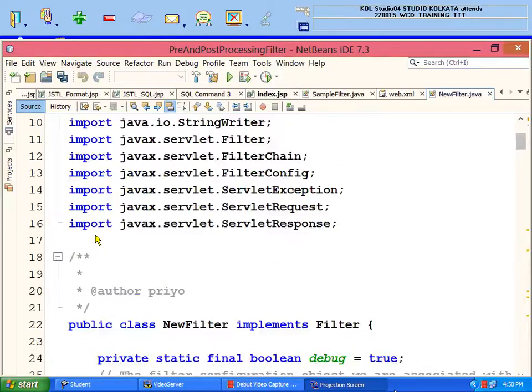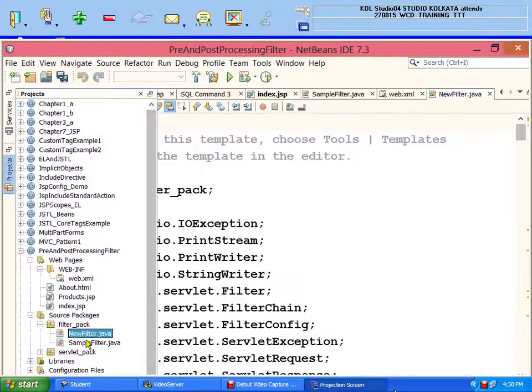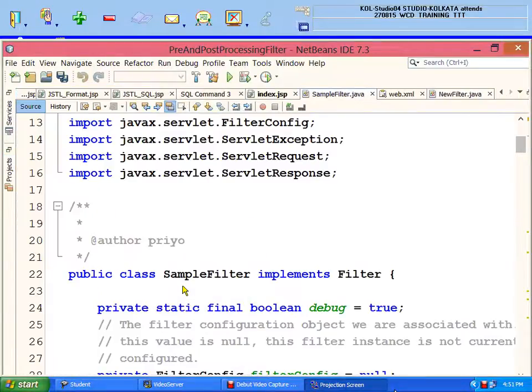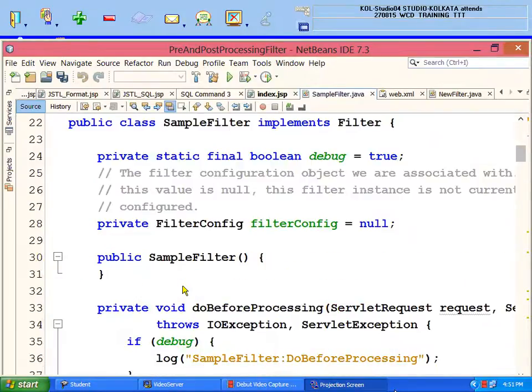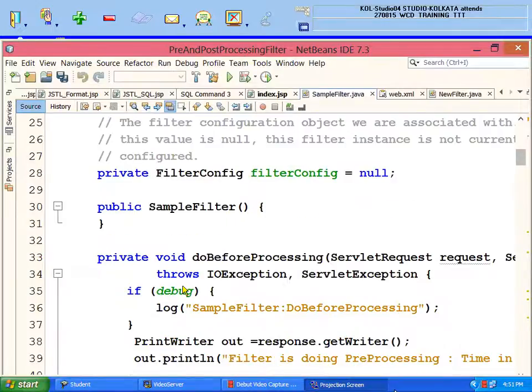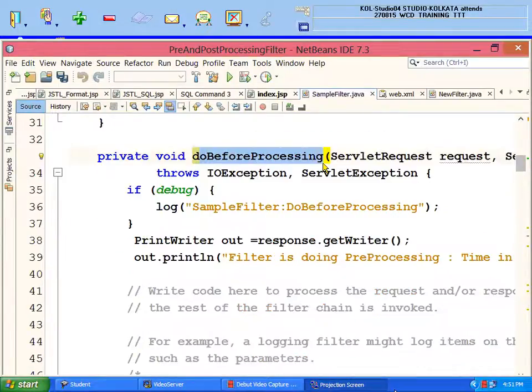Now, say I have a filter already created called sample filter. I have applied this filter to three specific files: one servlet, one JSP, and another HTML page. Here you will notice there is a method called doBeforeProcessing. It is given here so that before the actual request and response go to the servlet or whatever page is available, it can do some processing work. So I have made it very simple. I have just printed a message: filter is doing pre-processing, right?